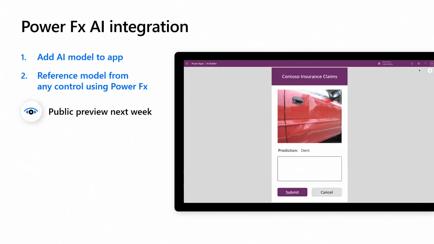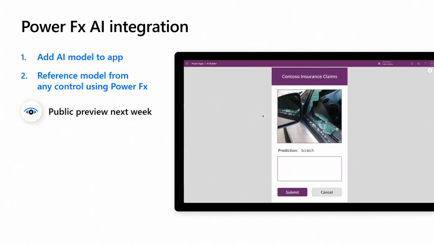This looks good. Let's try it out with some other inputs. So now I'm going to try a scratch and see how it does with that. And there it is. It selected Scratch, correct. And we'll try one more, broken glass. And it is predicting broken glass. So now this is kind of a claims application. So I'm going to type a little data in there and submit to our insurance claims department. And that's how easy it is to use AI models with Power FX and Power Apps.